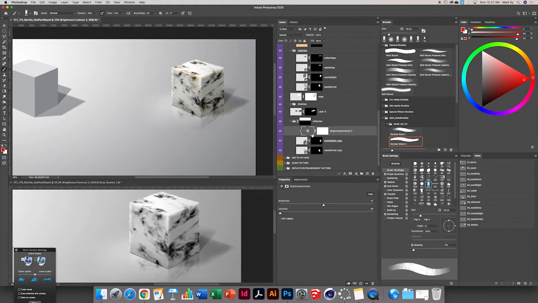Okay, that only affected my one side. I'm gonna clip it to this. I'm gonna clip it to the group, like so. There we go. Okay.